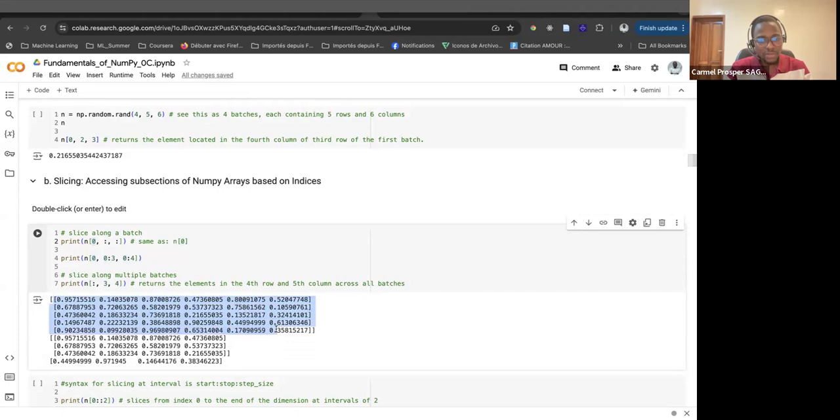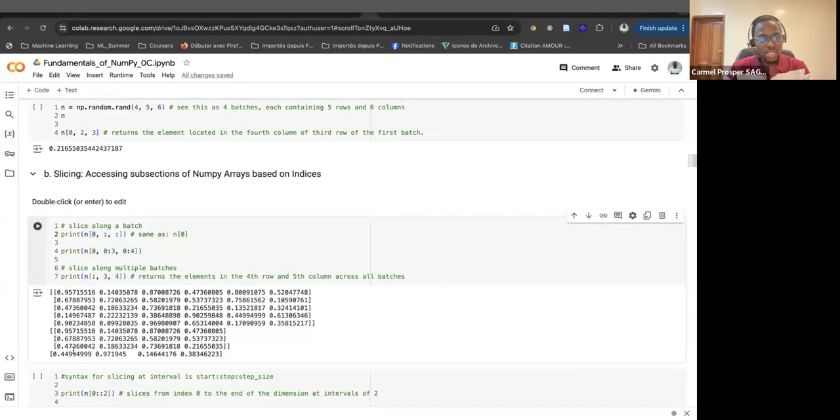Another thing that we could do, we can also select just the first batch followed by the first 4 rows and the first 5 columns, and we try to print it. And you can see it here. Another operation that we could also do using NumPy is to select all the batches, but we'll just want to keep the 4th row and the 5th columns. So if you do the manipulation, you will get the output that we have here.